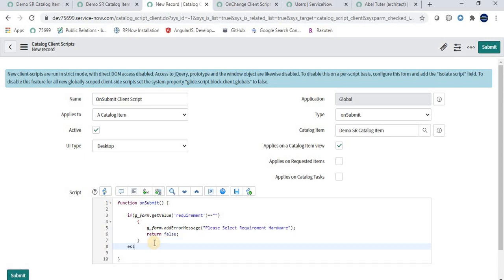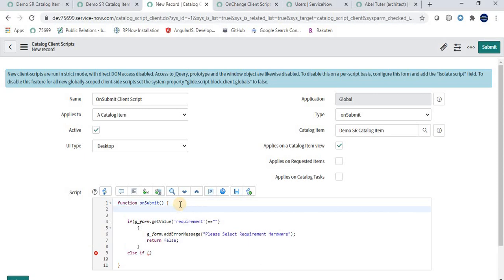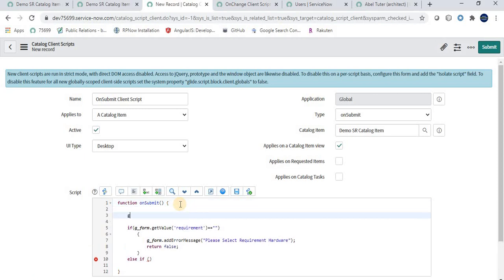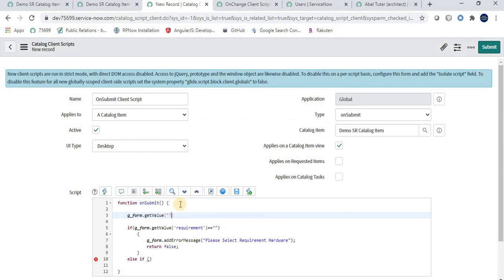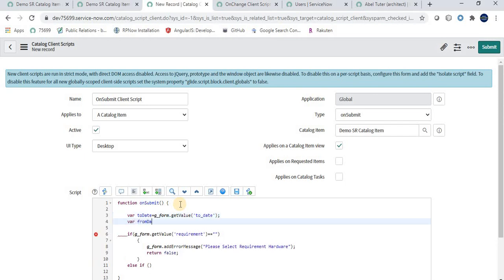Now I'm saying else if to date and from date. So it means we need to fetch the values from the to date field and the from date field. So I'm fetching the value and storing it in a variable. From g_form.getValue of to_date field, storing it in a variable. Let's say the variable name is toDate. And here I'm going to do the same: fromDate equals g_form.getValue from the field from_date.